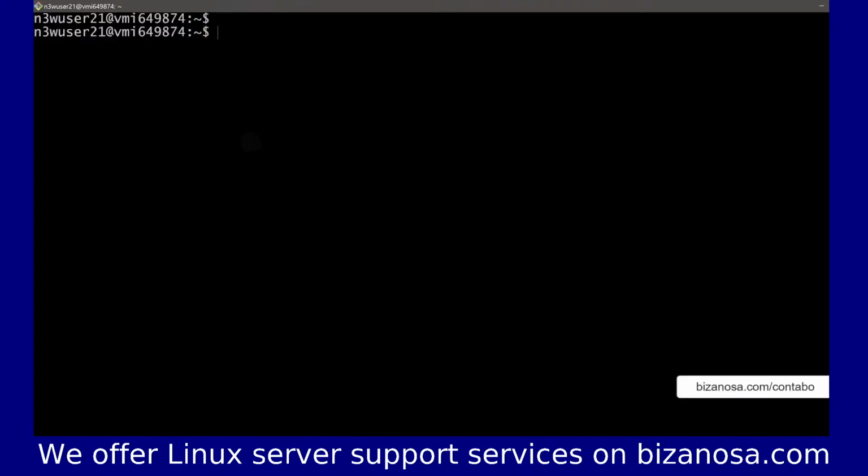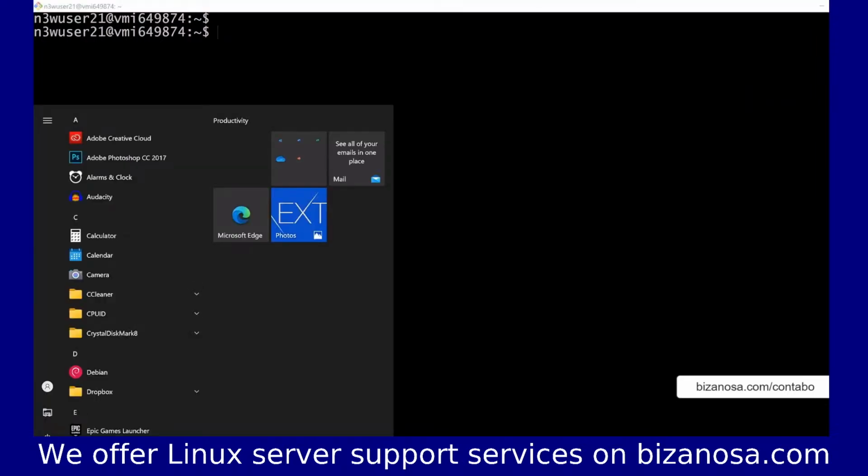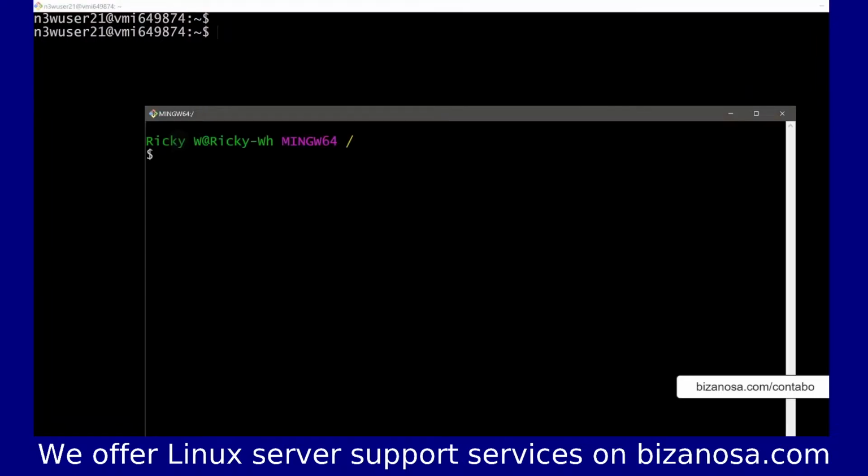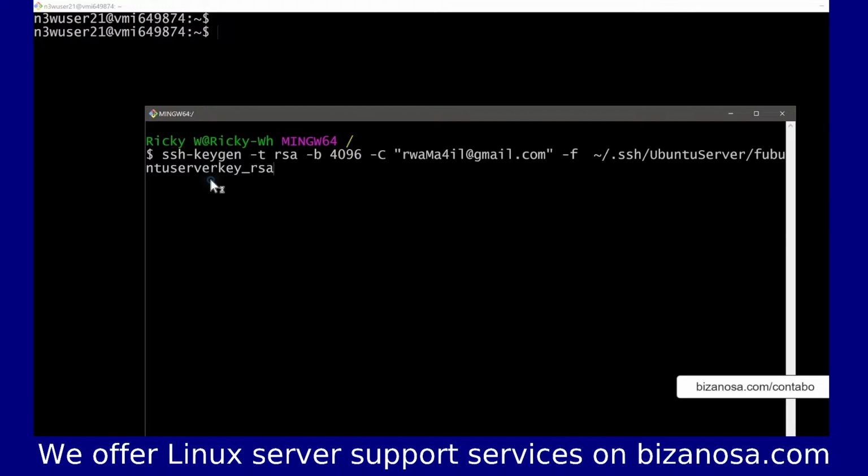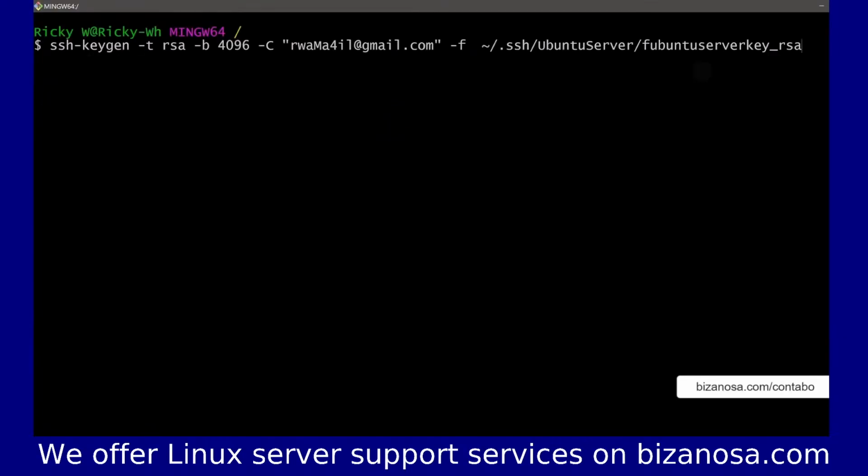And I can log out, or I can just open a new instance of Git Bash, and then I'm going to paste that. Remember, we're doing this on our local computer. So the name of our key, the key will be stored inside of that folder, and we're generating a 4096-bit key because Ubuntu 20.04 supports that.